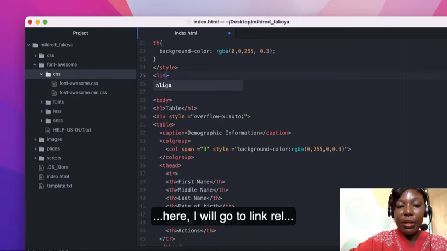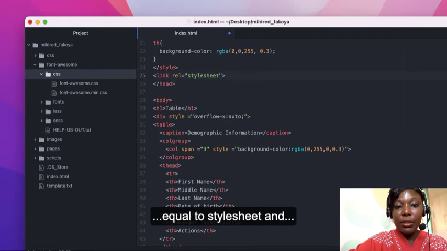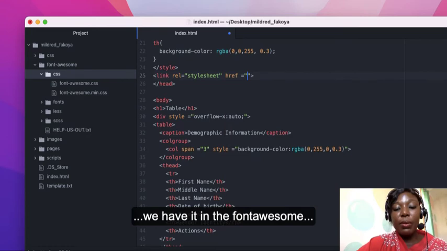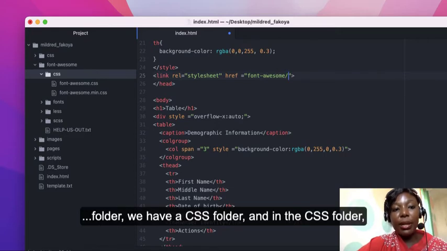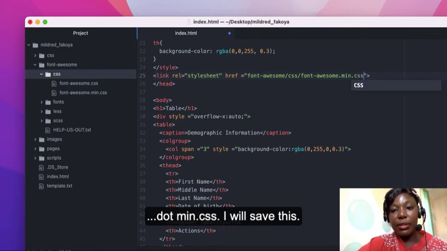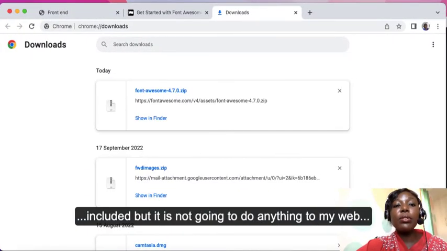I will put link rel equal to stylesheet. And then my href is now equal to, we have it in the Font Awesome folder, which is in the root. And in that folder, we have a CSS folder. And in the CSS folder, we have the fontawesome.min.css. I'll save this.